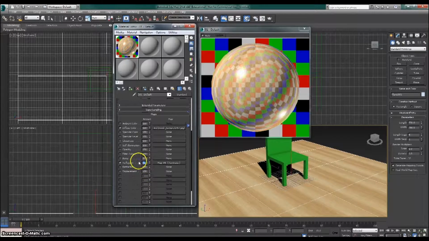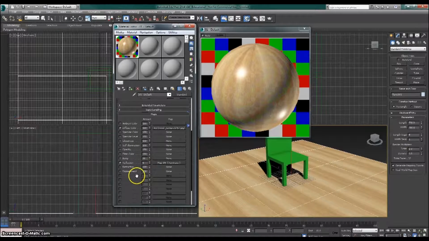I'm going to drop it down pretty low to 15, or maybe even lower. We'll do like 10, just so we kind of get that hint of reflection and glossiness. Even lower maybe. There we go. Just so we know it's there, but it's not overpowering.